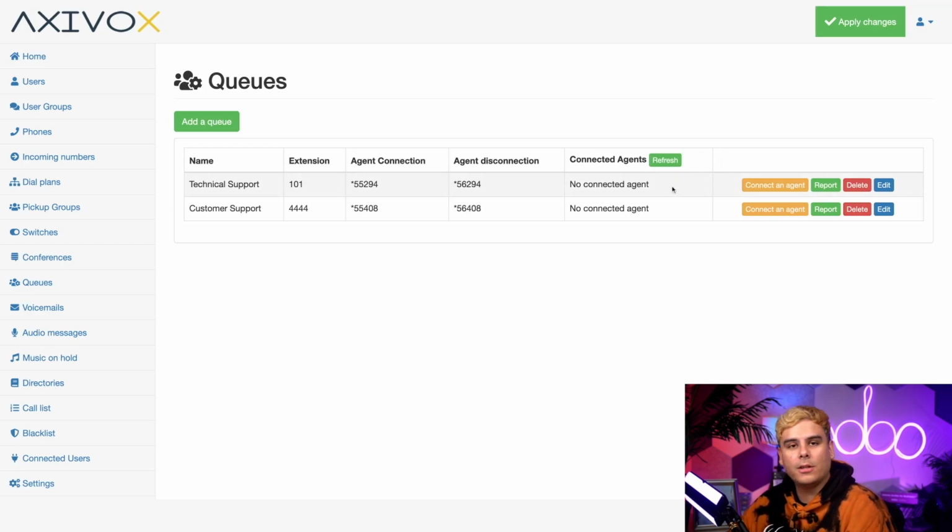Now, when agents are connected to the queue or are live with a customer, they're actually going to show up here under connected agents right there. And we can even refresh it if we want to whenever, just to see that. If they are static agents, they will always show up as connected.